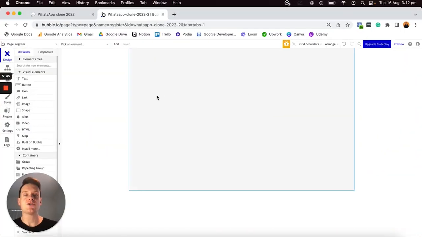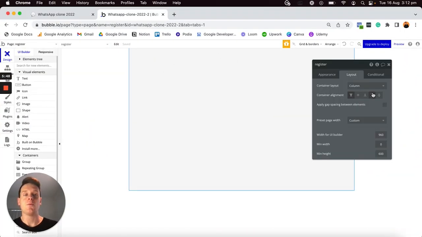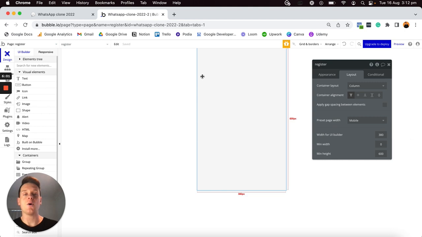But if we jump back into our main Bubble editor here, we're going to open up our layout tab one more time, and I'm going to update the preset page width of this page to be a mobile device size. And what that's going to do is just set the width of our UI builder here. So the UI builder just refers to us building our user interface within our editor. It's going to set that to be 380 pixels in width. However, of course, this is just the width of our UI builder within our overall editor.